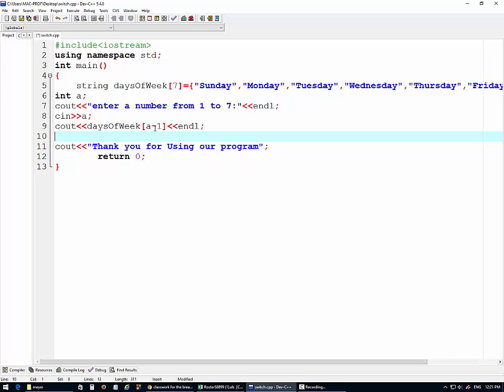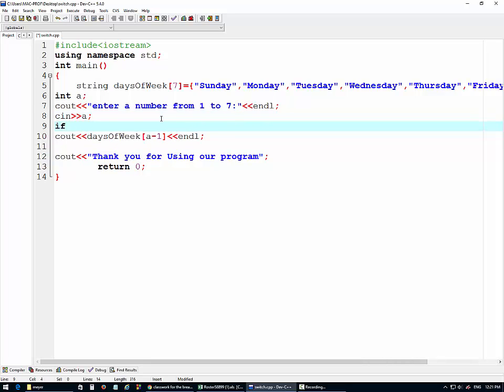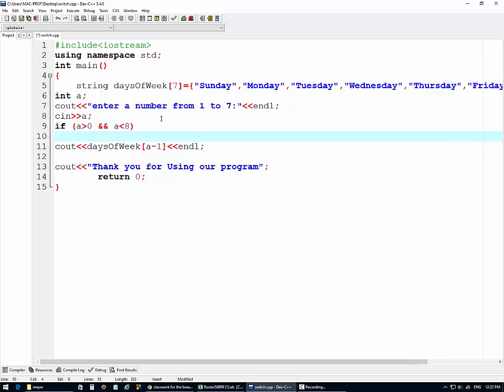Well, we need an if statement. First of all, we shouldn't output this unless it's in range. So if A is greater than 0 and less than 8, then we're good, right? That would be 1 through 7. So then we could do this C out, no problem. And we will never get an error. We will never blow up this way.